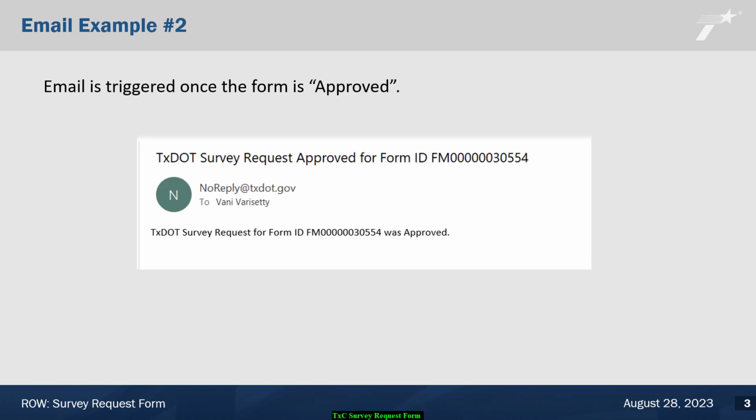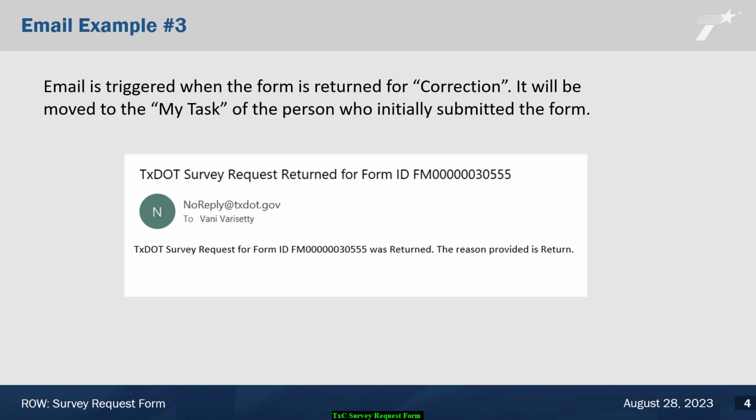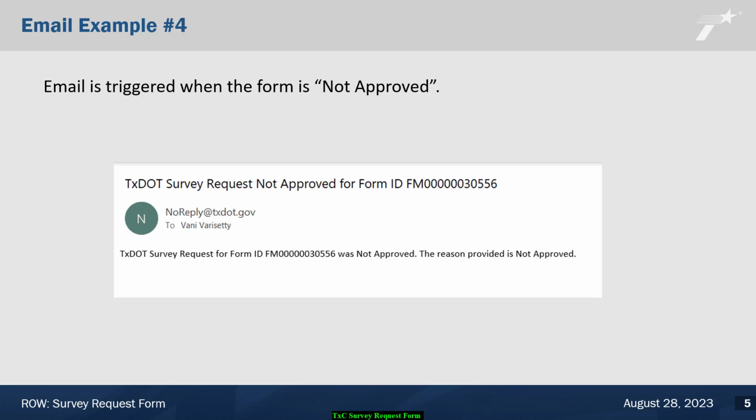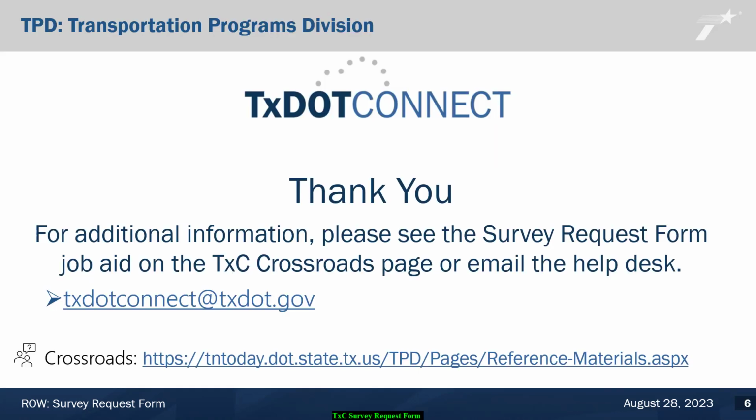This particular one says a new TxDOTCONNECT survey request form needs approval. So once it's approved, as the person that submitted the form, I'm going to receive this notification that my form was approved. And then for this example, I get that same notification if it's been returned for corrections with comments, or it could be that I get an email that says that it's not been approved. So for each of these forms, an email notification is going to happen at each main stop in the workflow. And with that, this concludes everything that we wanted to cover in our demo of the survey request form functionality.